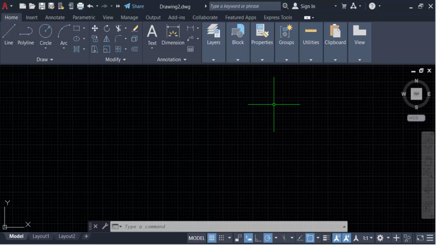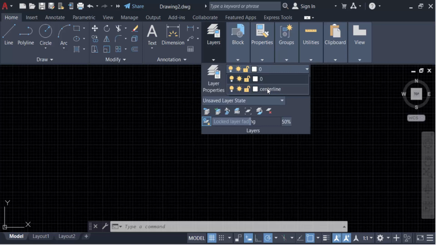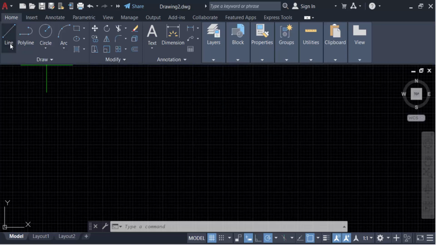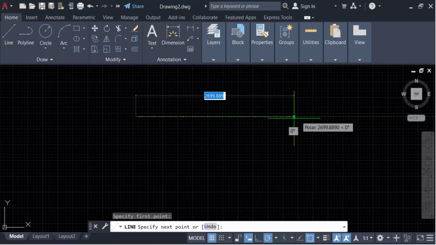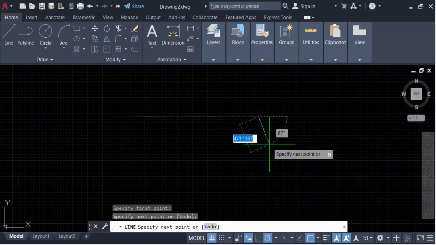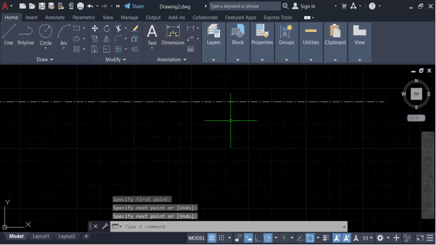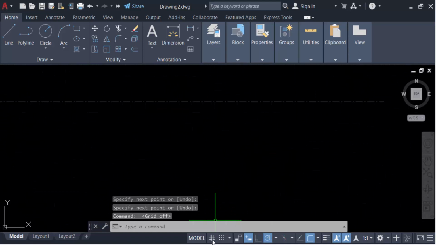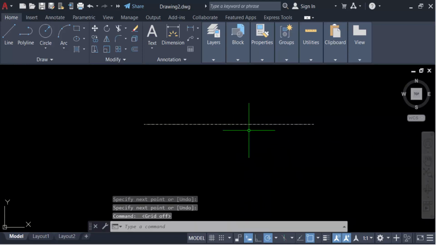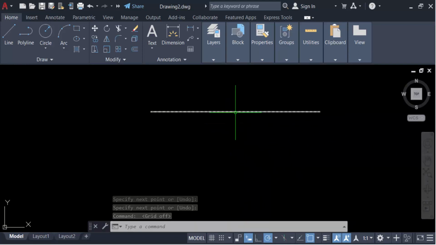Now I have to create a line with this center line layer. Select this layer, center line, then go here to Line. And now you have to create a line, that means a center line. This is the center line. I zoom in on this, and you have to see this, it is too small to see.